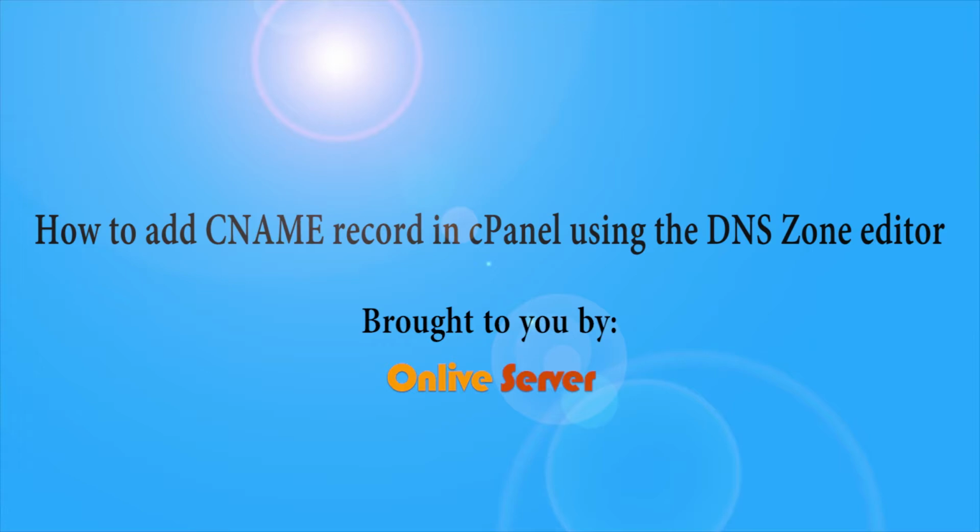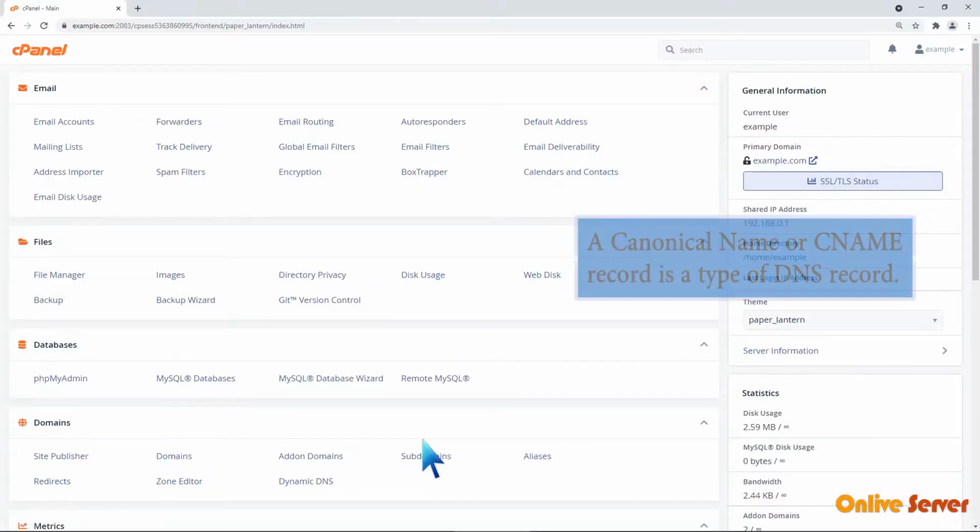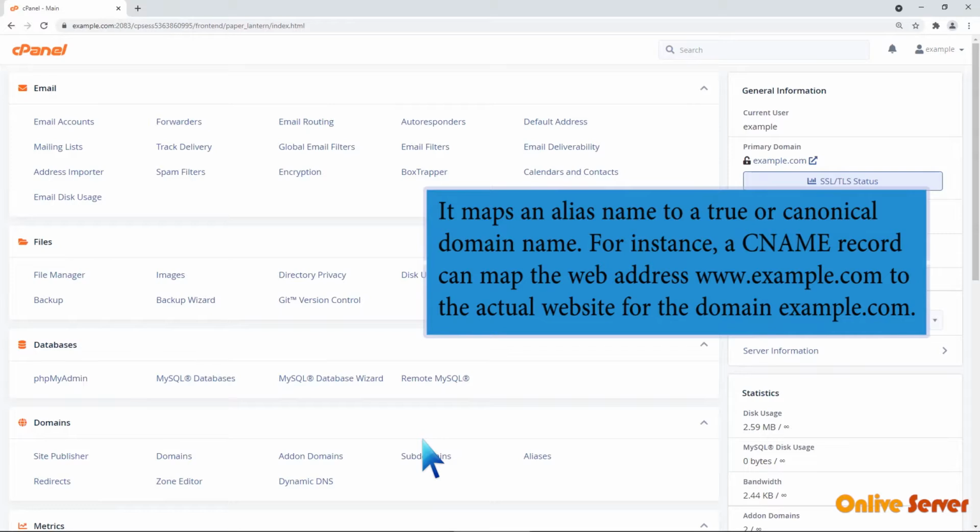How to add a CNAME record in cPanel using the DNS Zone Editor. A canonical name, or CNAME record, is a type of DNS record. It maps an alias name to a true or canonical domain name. For instance, a CNAME record can map the web address www.example.com to the actual website for the domain example.com.